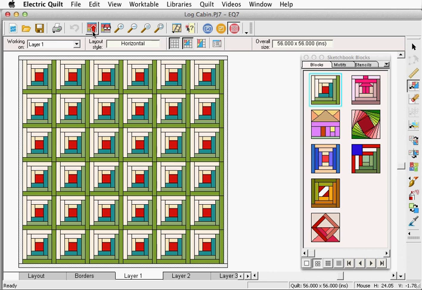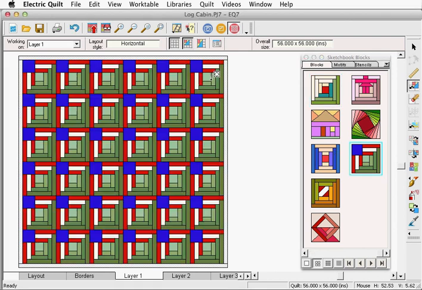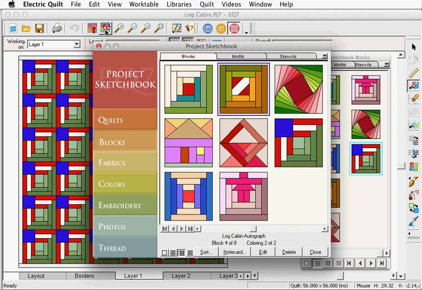I'll hold the Command key and click with a different block. Now I have another quilt to keep. I'll click Add to Sketchbook again. This other red button is View Sketchbook. To see what I've put into the sketchbook so far, I click View Sketchbook to open the sketchbook.